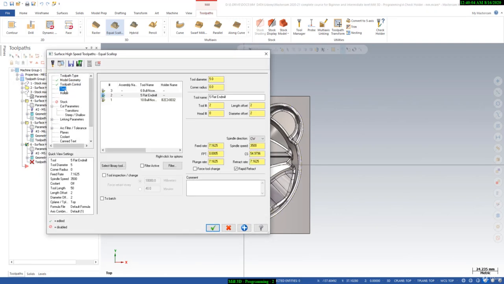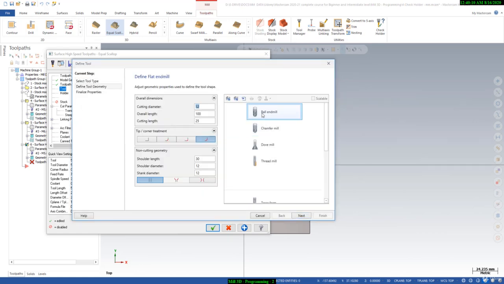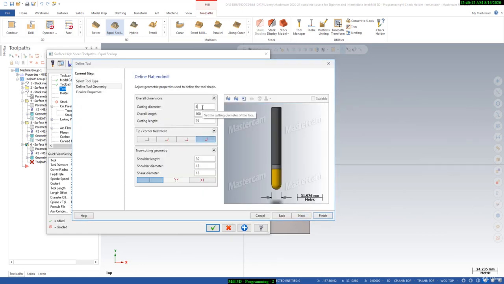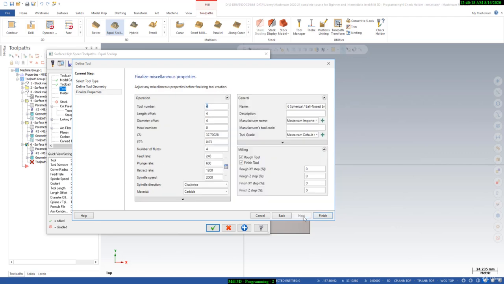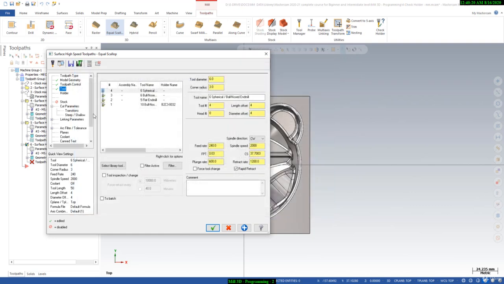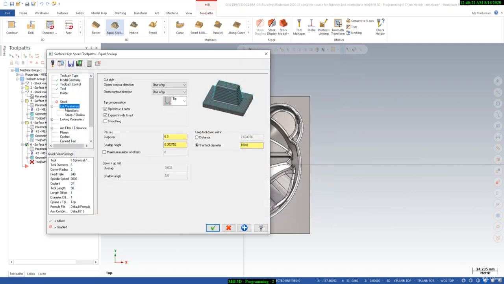Here you can define the tool. We will use a ball end mill, a 6 mm ball cutter. Here we will give the length, next, and then finish. Now we will go to the cut parameter tab. This is a very important tab. Here we will say expand inside to out.